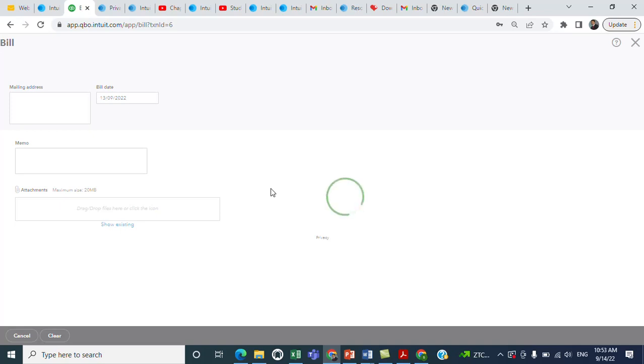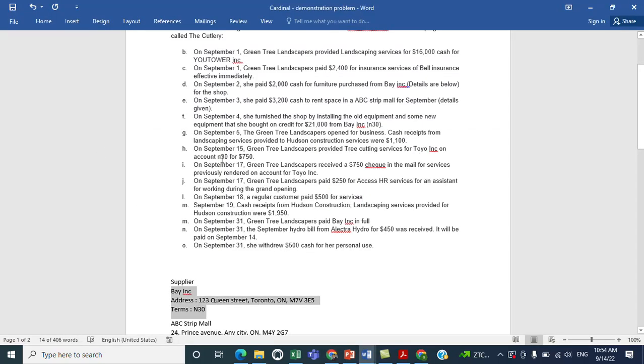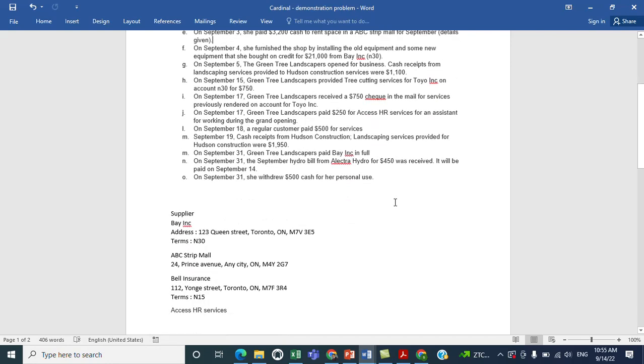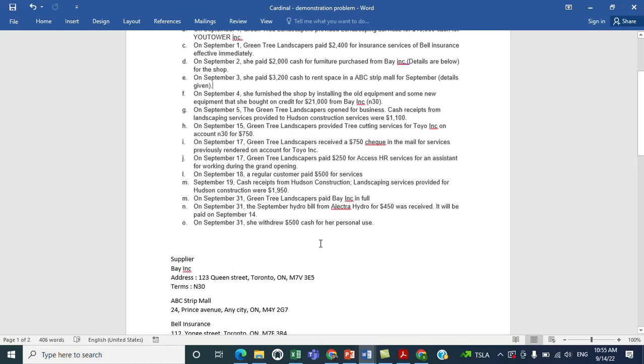Takes a bit of time, just bear with me for a while. Right, now let's go to the second one, which was E, isn't it? September 3rd, she paid 3,200 cash to rent space in ABC Strip Mall for September. Okay, so first things first, remember the date, September 3rd, she paid 3,200 for ABC Strip Mall. All right, so that's also a supplier.